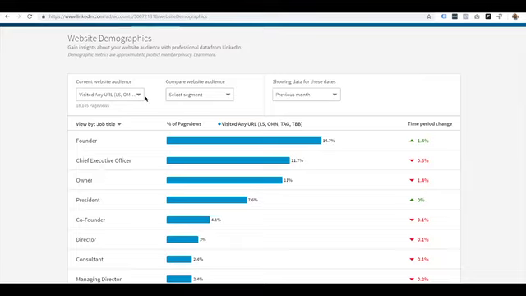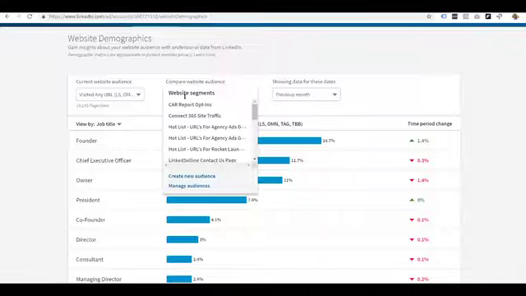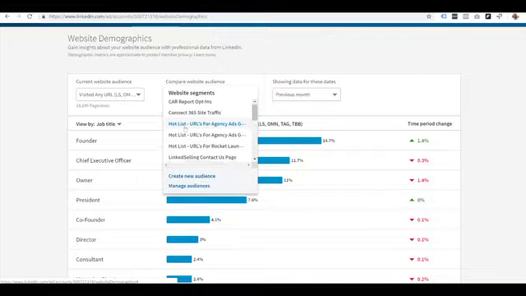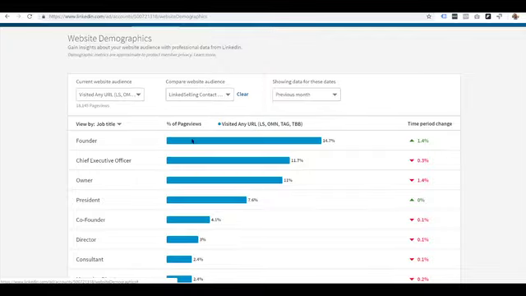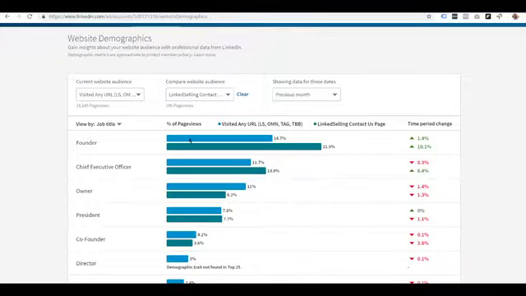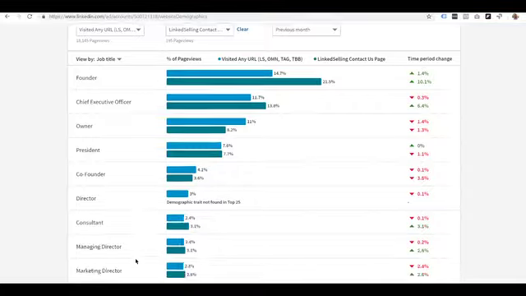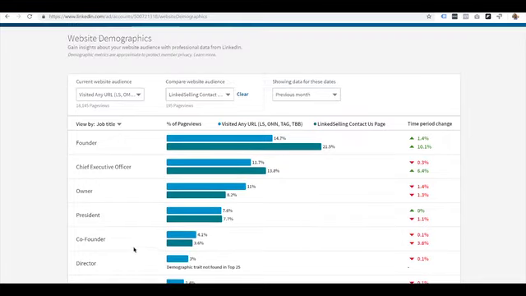So it's good. And then you can also compare it against a different audience. So say I wanted to do anybody that's hit our contact us page. So first, any URL versus people that are hitting our contact page. So the last month, it's 195 people, and then you can see the difference. We're getting actually a bigger percentage of founders on our contact page than on our entire site. So it's just a place to go through and get some data.